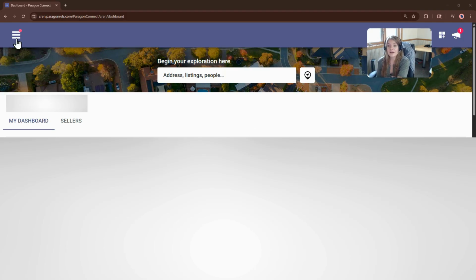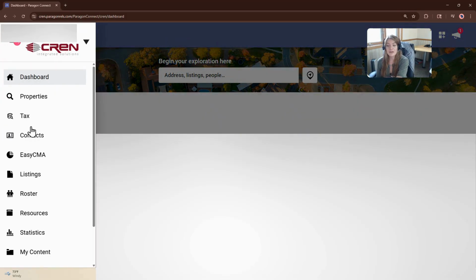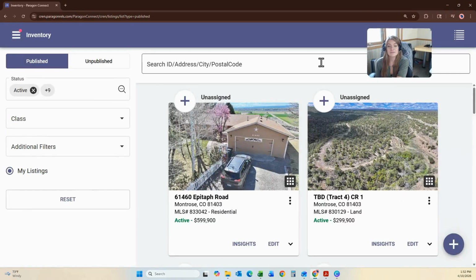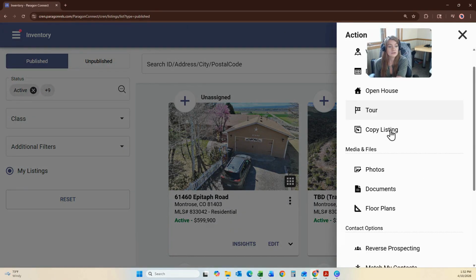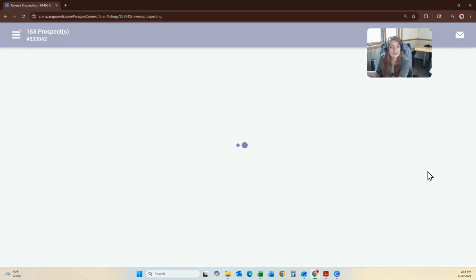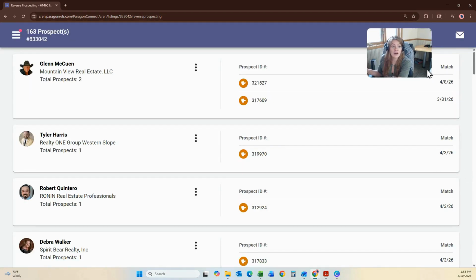If you go up here into your hamburger menu and go down to listings, go up here to your published listings, you can select this 3 dots menu, click on that, scroll down, and you'll see in the contact options, reverse prospecting. When you click on that, it will pull up a list of all of the matches that property has. And that's how you get to reverse prospecting in Paragon Connect.